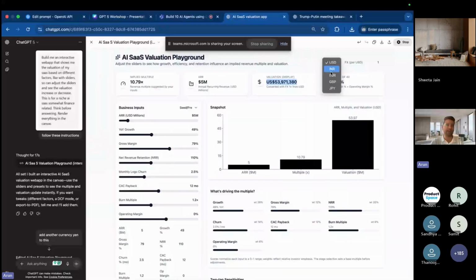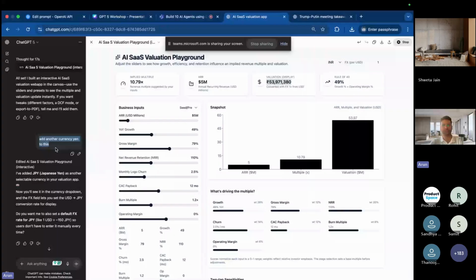I wanted to add another currency, so I told it to add yen to this because I wanted to look at some Japanese startups. I have made the code changes and now you can see yen is also there. So with agentic simulator platforms, canvas creation is no more a fancy thing. You just need to know what parameters and values you need, and you can just go ahead and create it, right? I'll just take a pause here if there are any questions.